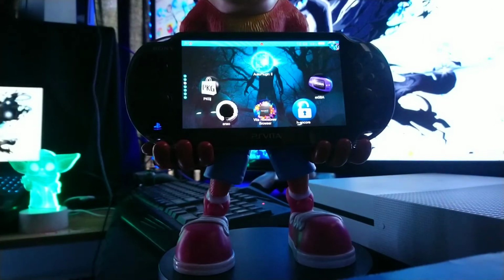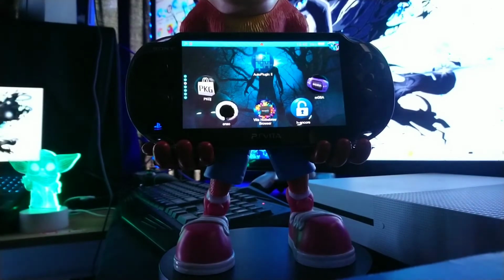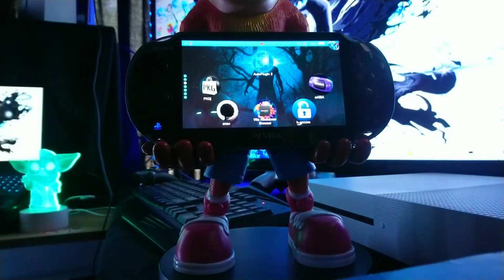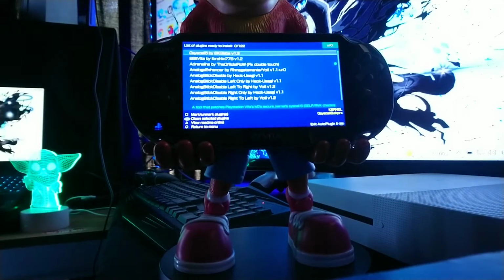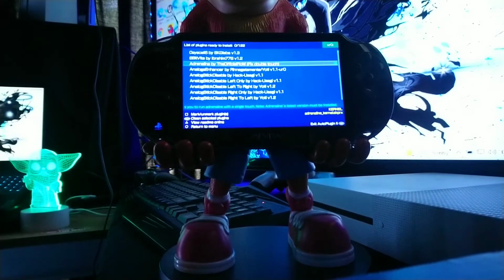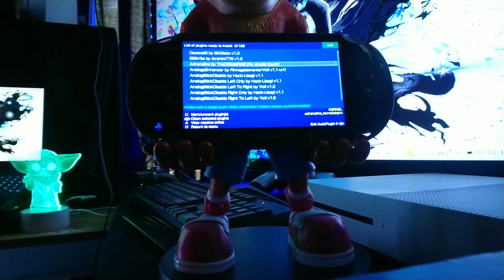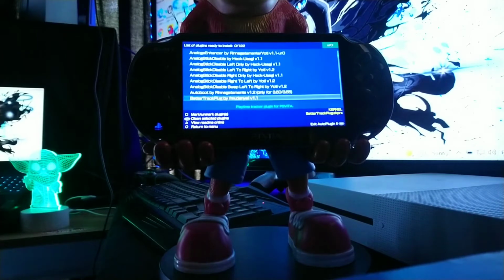So first of all, let's head over to Auto Plugin 2 and I'll show you exactly which plugins I actually run. Like I said, I'm going to use my PlayStation 4 controller, and as you can see, it actually works pretty brilliantly with it. It's also a plugin that allows you to do this. So you head over to Vita plugins, install plugins. The first one that I have is Adrenaline by Official Flow. This basically fixes the double touch when you actually open up Adrenaline. For those that don't know, Adrenaline is a PSP emulator for the PS Vita. So I have that one.